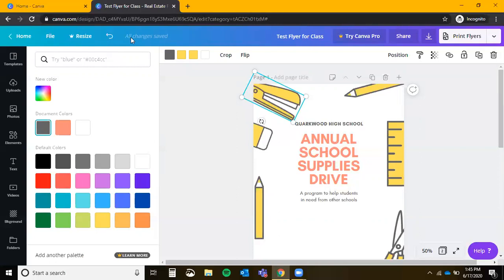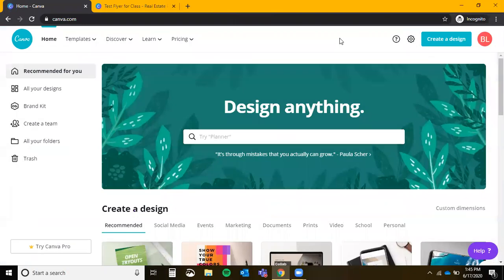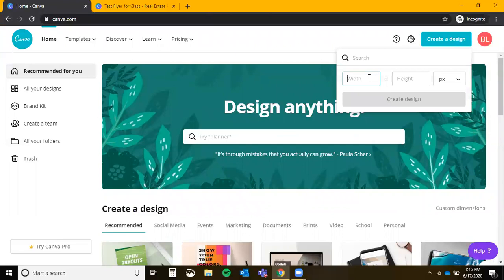So while using templates is a really easy way to make designs, you can also do everything you need from scratch. You can get back to your home Canva page either by clicking Home here, or Canva generally opens things in a new tab, so you should have another tab at the top. So there again, I'm going to click on Create a Design, and I'm actually going to choose Custom Dimensions.